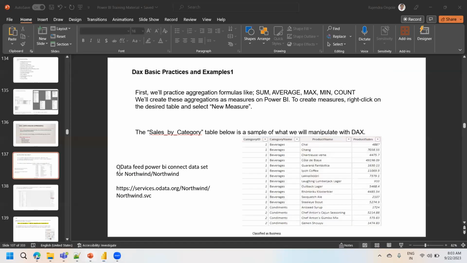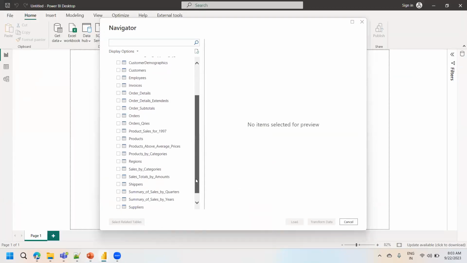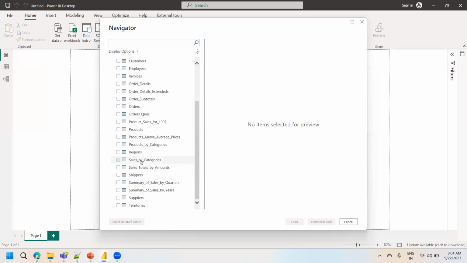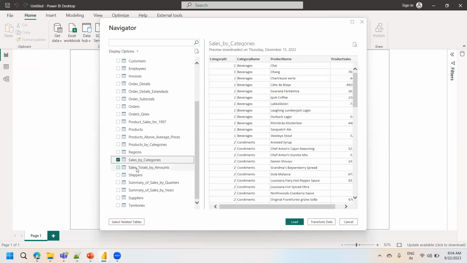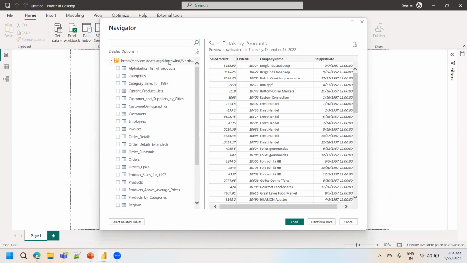See here, as a part of best practices, I'm going to connect sales by category. I'm writing it in a detailed way, so you don't need to worry. I will share this documentation as well. Sales by category is the table which is available, plus one more table, sales total by amount. These two tables I'm trying to import from the Northwind source system, which is available on the OData feed.